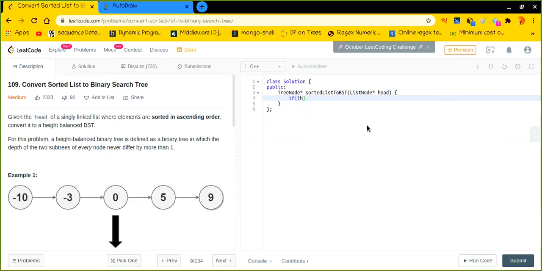So that is, let us say the head is null. So in this case we will return the null, because we do not have to create a BST when the head is already null. So now let's say that we have a function which will get us the BST out of this single linked list. So we'll pass the head.